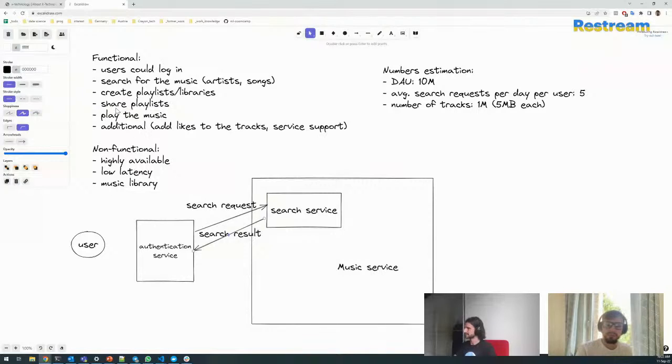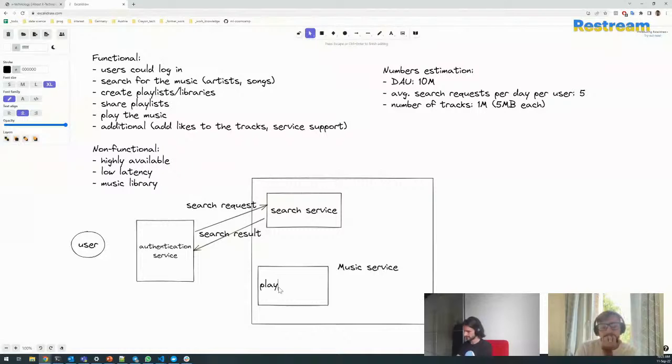Another one will be playing the music. From the search result, we pick what we want to play. We click play. Then there should be some other service. I don't know, playback service. It's something that really exists.